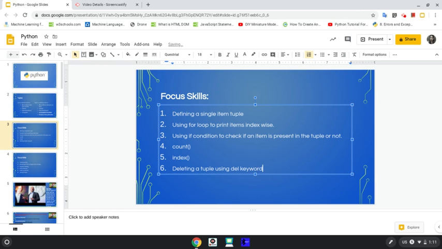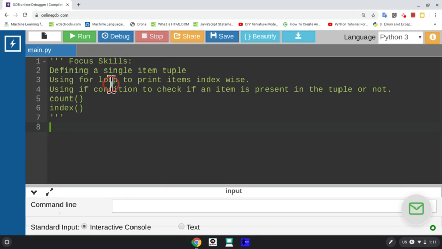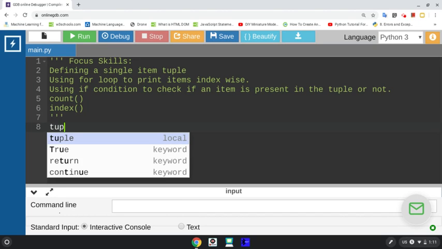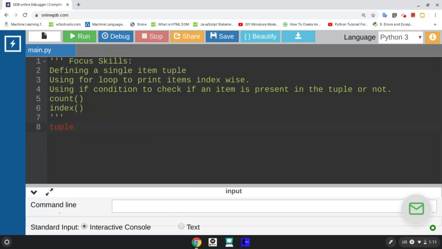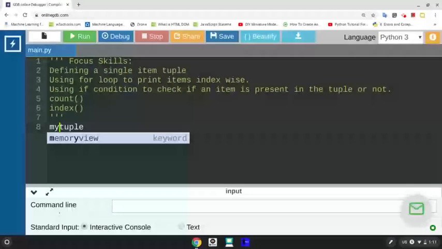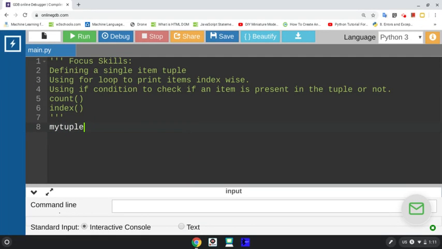Okay, let's run it. I'm using my online editor. You can use your Python IDE or any other editor. The code would be the same. I'm just defining a tuple at this time, and I'm saying tuple. It's a constructor, so I have to give a variable name which is not a keyword in Python. Tuple is a constructor, and that's why it's a keyword, and you can see that the color was red.